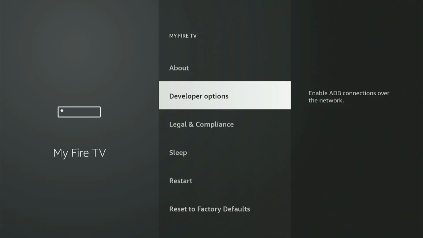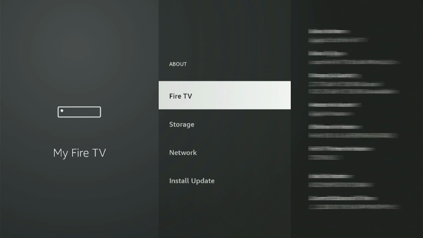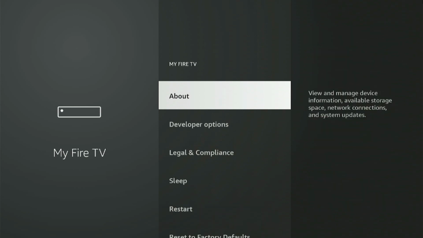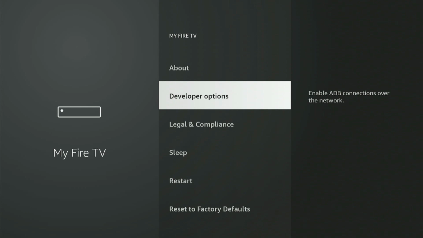If Amazon hid it from you, do exactly this. Click on About. Look at the name of your Fire TV stick at the top. Take your remote and press the big center button 7 times extremely fast. Keep tapping until a tiny message pops up saying, "No need, you are already a developer." Hit the back button on your remote just once. Boom! Developer Options is unlocked.